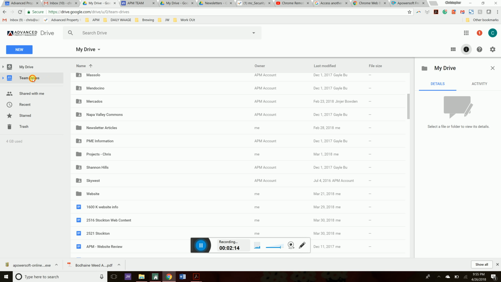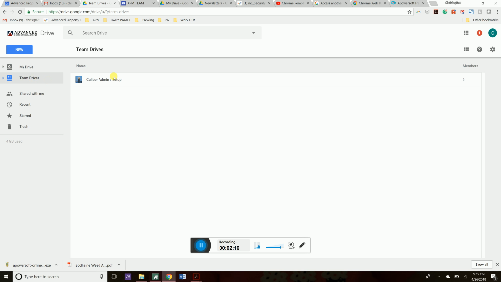Go ahead and click on Team Drives. You can see what that looks like. Right now, we only have one Team Drive in here, and there's only 6 members assigned to it right now, and that's for Calibre Admin and Setup. So once a Team Drive is set up, you can assign it to any number of people within our group, and even people remotely outside of the Advanced Management domain.